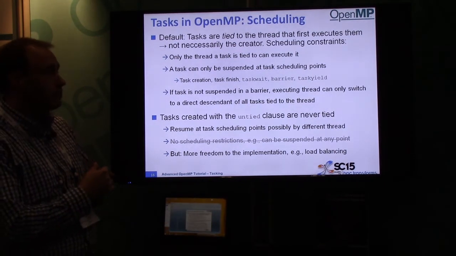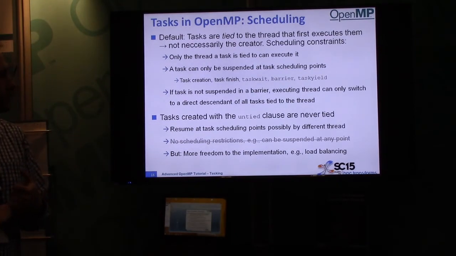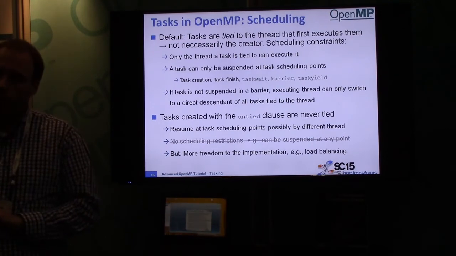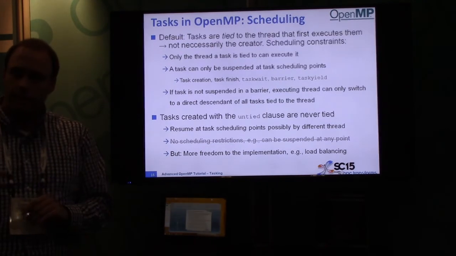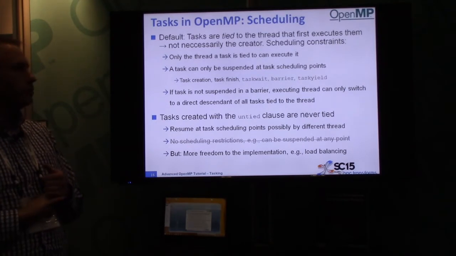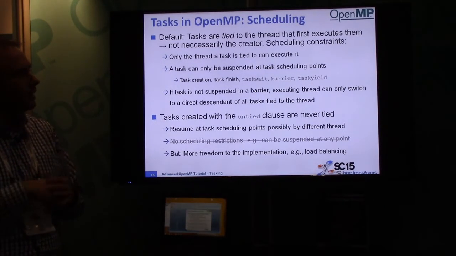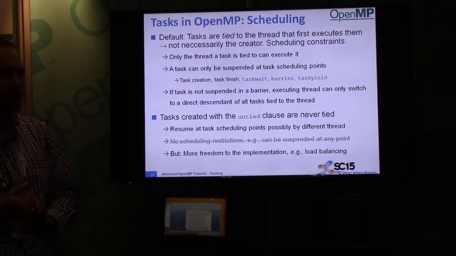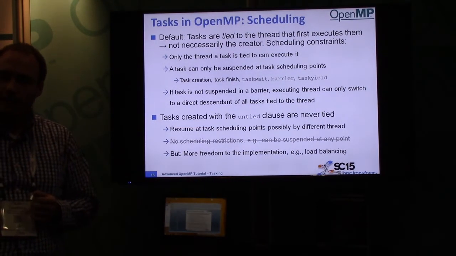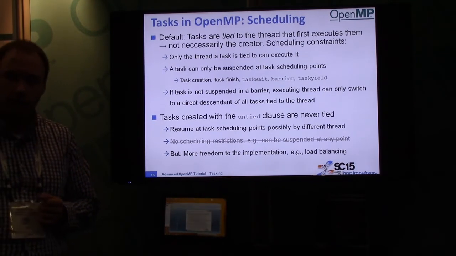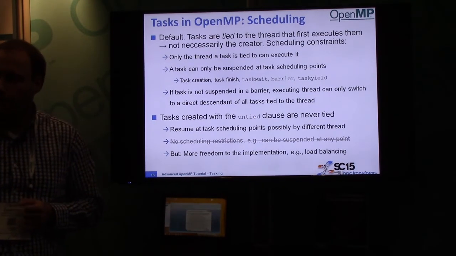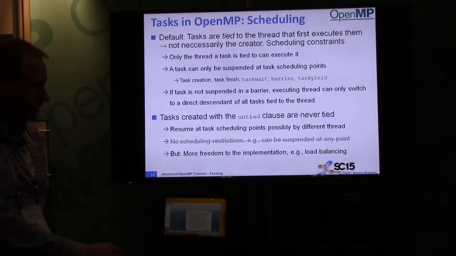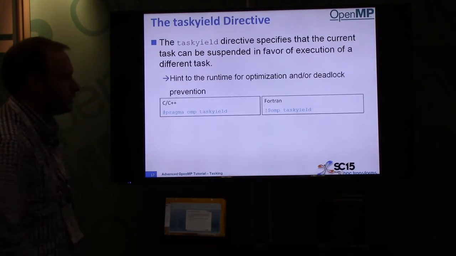The execution of a task might be interrupted at, for example, the encountering of an inner task construct or any other of these task scheduling points, as we call them. But in a standard case, the executor thread will always come back and complete the task. If you don't want that, you can put the untied clause, and that means tasks are not tied anymore. So if a task has one executor thread and is interrupted, a different thread might come and pick it up. That would give the implementation more freedom to perform better load balancing among the tasks.